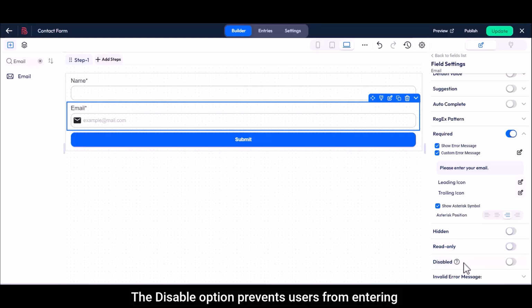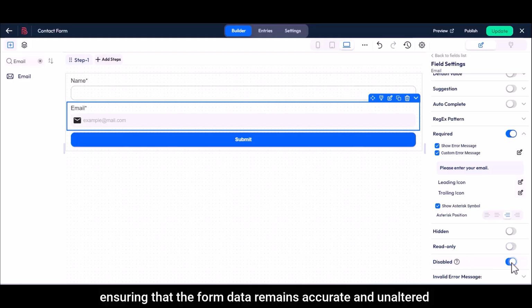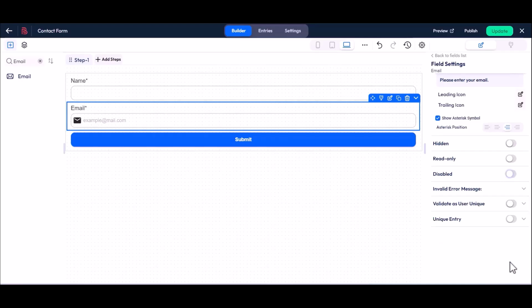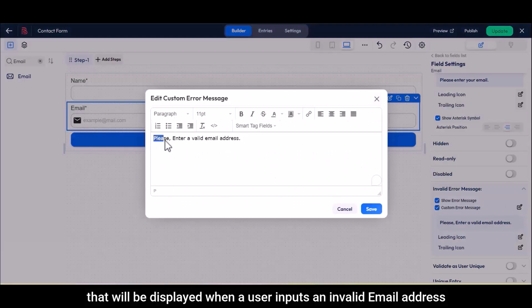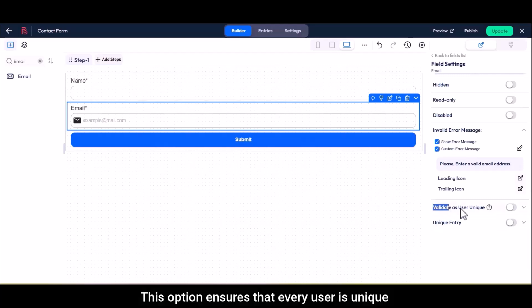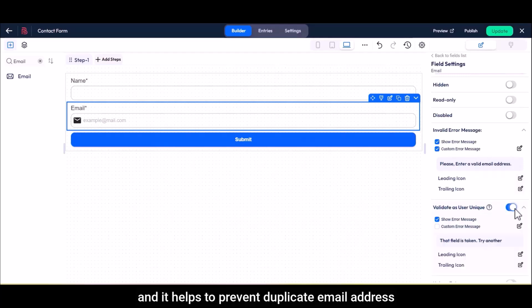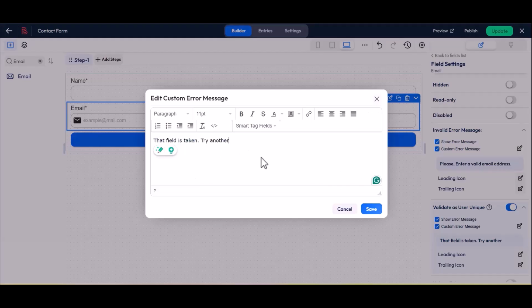The disable option prevents users from entering or modifying any information in the form, ensuring that the form data remains accurate and unaltered. The invalid error message option allows you to set a custom error message that will be displayed when a user inputs an invalid email address. This option ensures that every user is unique and it helps to prevent duplicate email addresses. You can also set a custom error message that will be displayed if a duplicate email address is found.